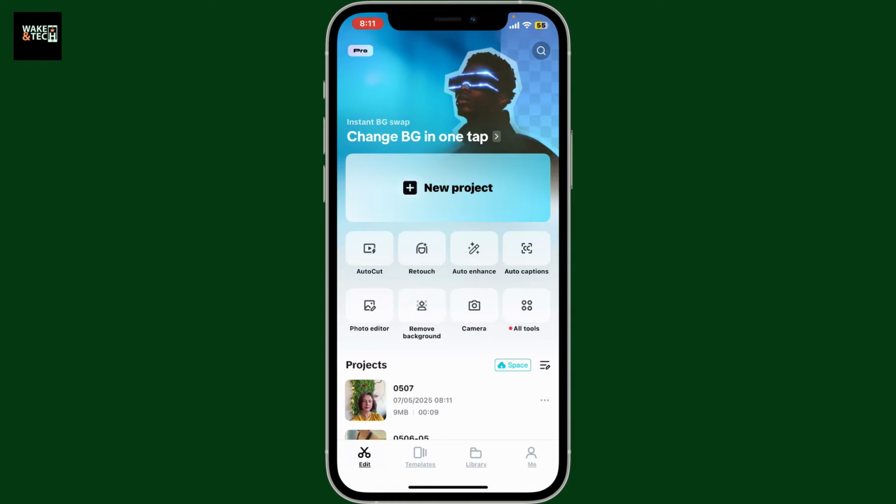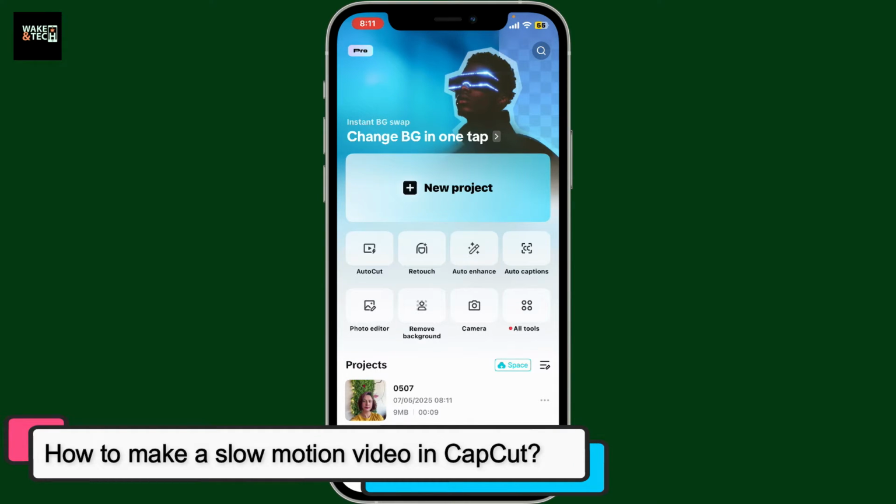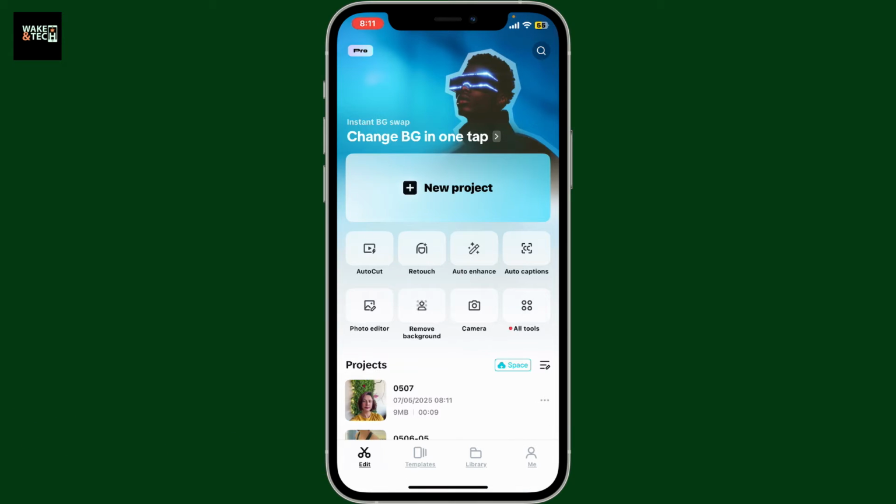In this tutorial, I'm gonna guide you through how to make a slow motion video in CapCut. To make a slow motion video in CapCut is super easy.